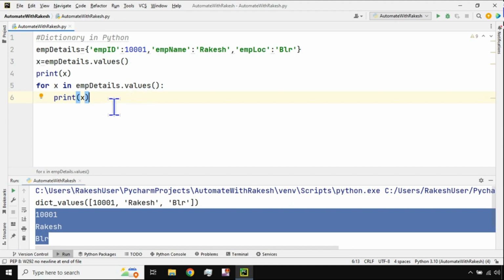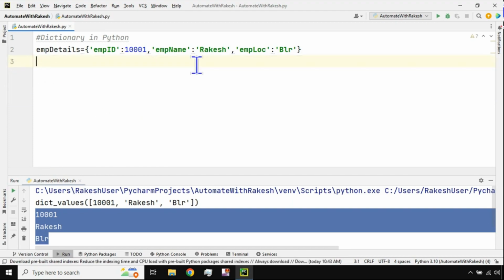Now let's say I would like to add a new key and value. Let's say the boss says, hey, you have to add the employee's date of joining. So date of joining is not there. How do I add it?